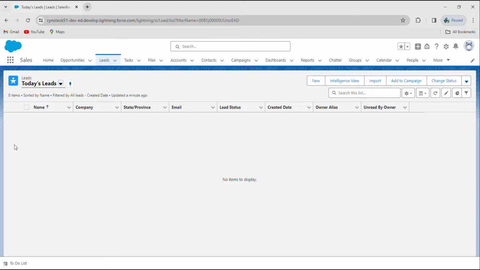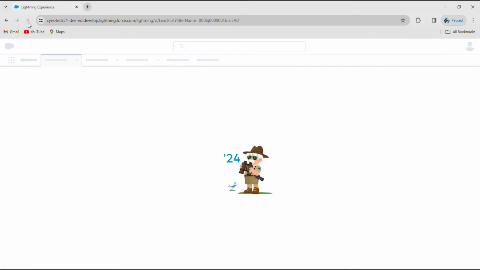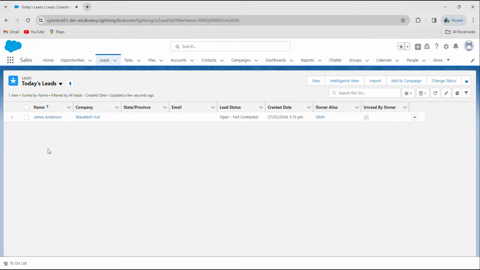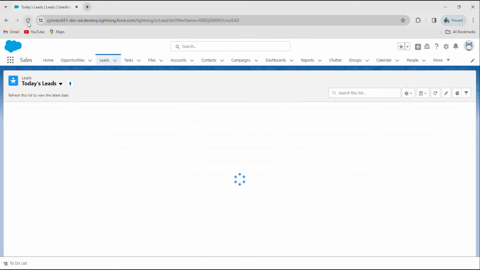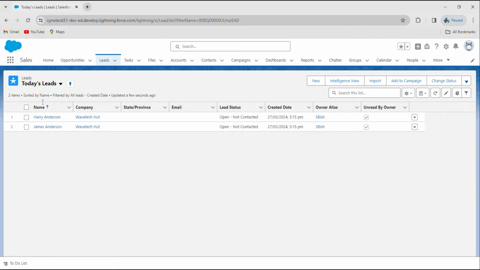The emails are being sent now, so let us refresh the lead list view page. So as you can see here, the lead has been created. Let me refresh once again to see whether the additional leads were created or not.